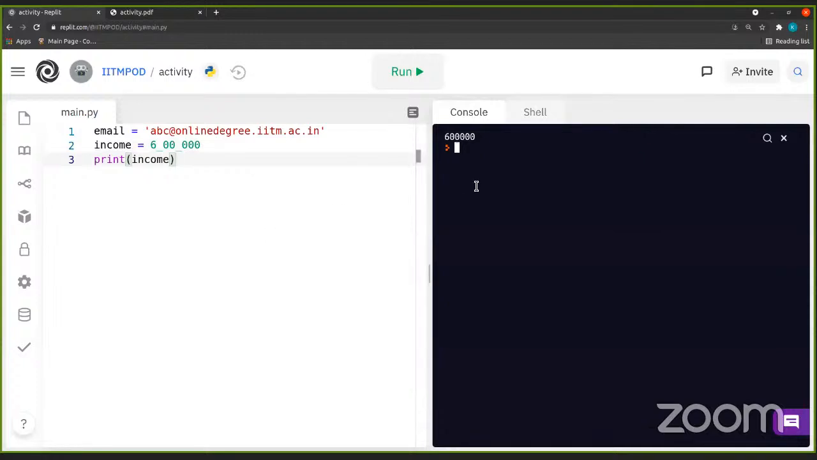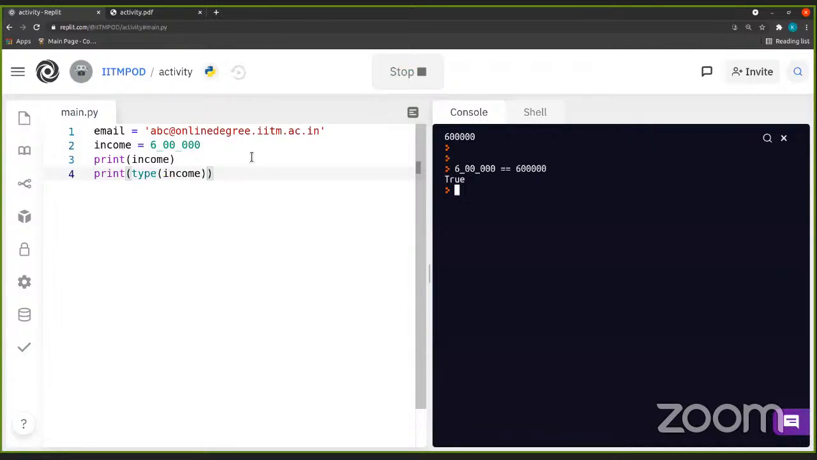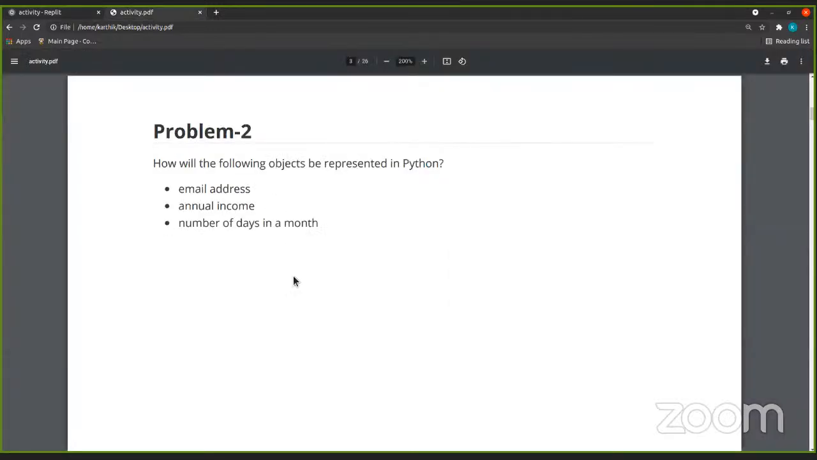And if you head to the console and type 6_00_000, it is equal to this, right? So both are the same. So they are essentially the same. And if you look at the type of this variable income, that is also the same. It's still integer. Okay, so when you are writing code, and especially let's say you are writing code for some financial application, and you want to represent income in lakhs, it's a good practice to have these underscores. Okay, so that is one extra pointer here.